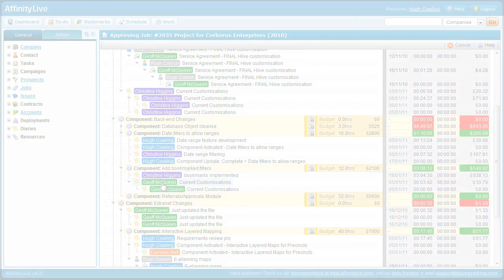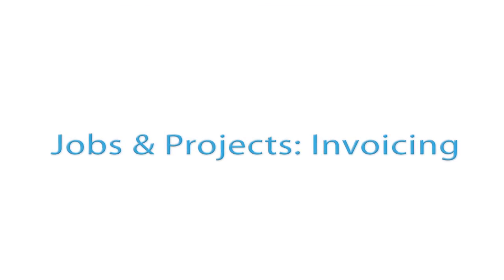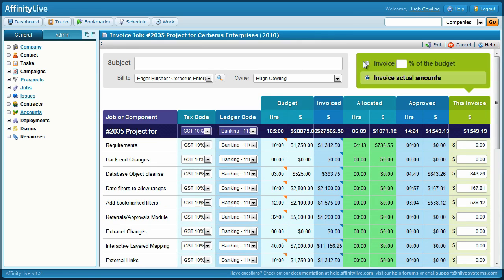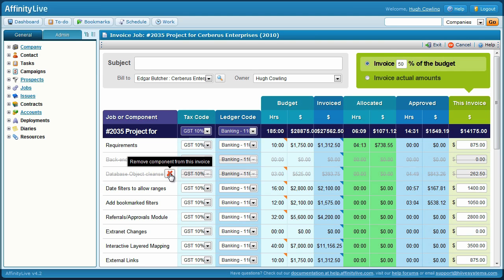With the invoicing functionality in the Jobs and Projects module, you're able to quickly and easily go through and create an invoice, either for work that has been done, or alternatively, for a percentage of the overall project budget, which is particularly helpful if you're on a fixed price arrangement.